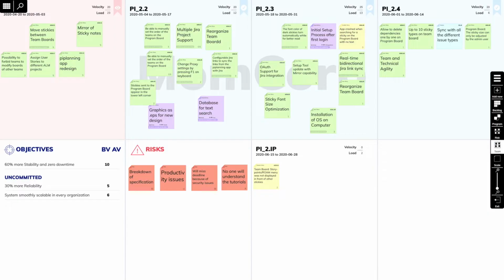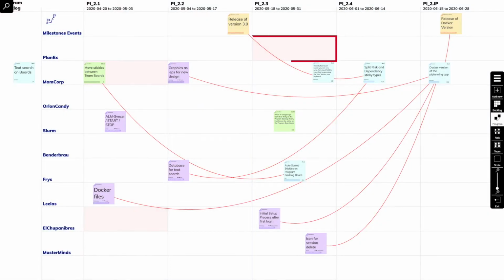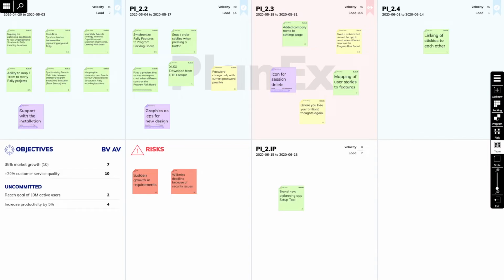By the way, overloads are also highlighted on the program board. As an RTE, you can see at a glance in which iterations the teams might endanger the success of the whole PI. Go and talk to them. Address the challenges right away.